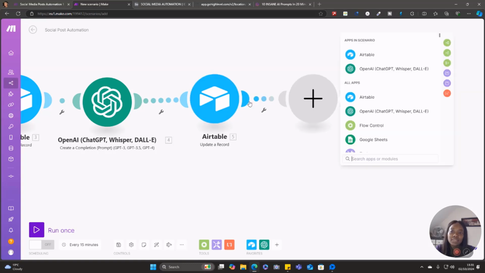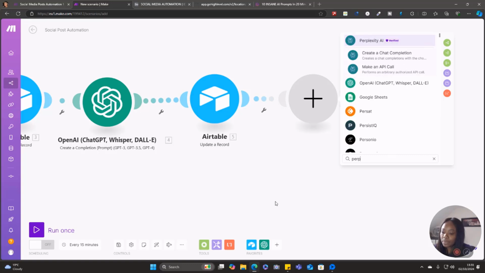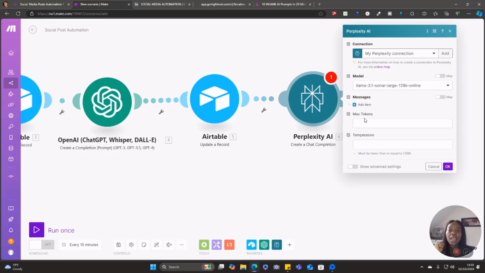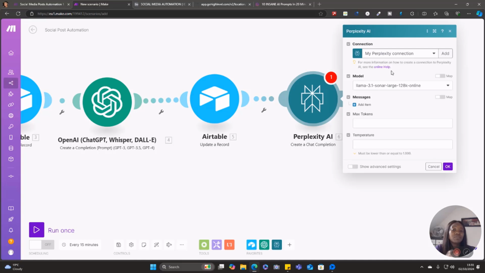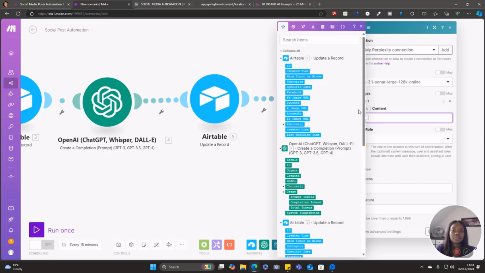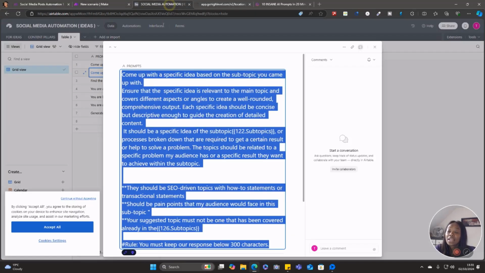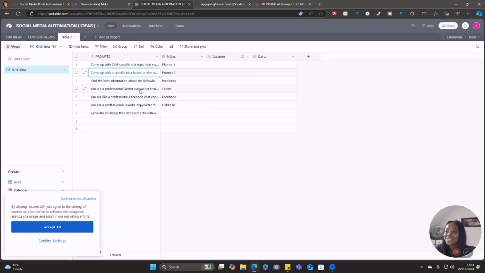So here we're adding another operation using Perplexity, which I just walked you through, and we're creating a chat completion. You again need to have set up your account with that. If you haven't, click on add, put in the required information, the API, close and save, and then you select your model, which you already have. Here we just need to now add our content. The content here again I've saved, and I will provide you with that as we go along.